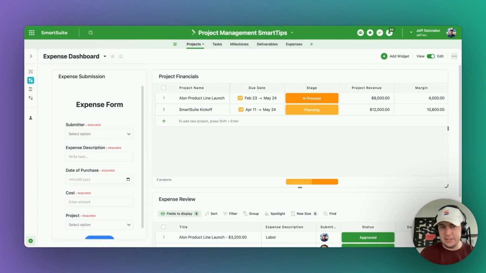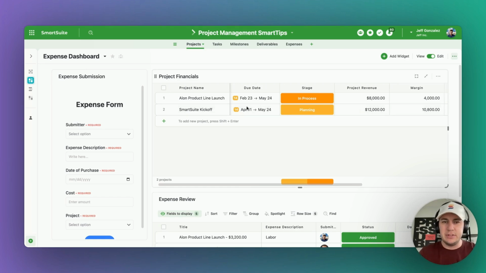And why this is effective is it's a central place where folks can go to view the expense form, submit those expenses, and look at the project financials. This is a grid view from our projects table, the same table that we're in, but a very simplified grid view that allows us to just see the project revenue compared to the margin.